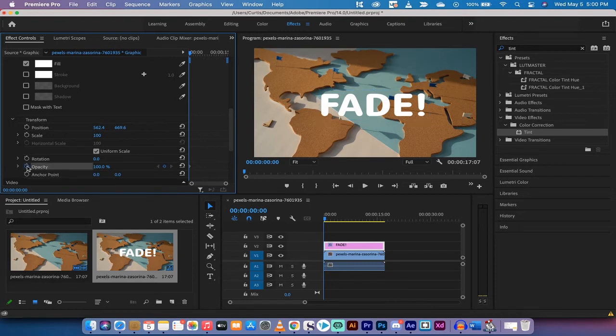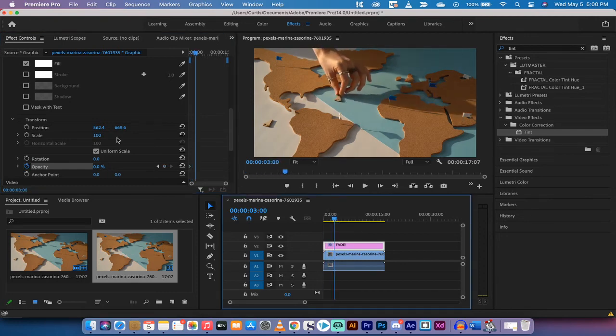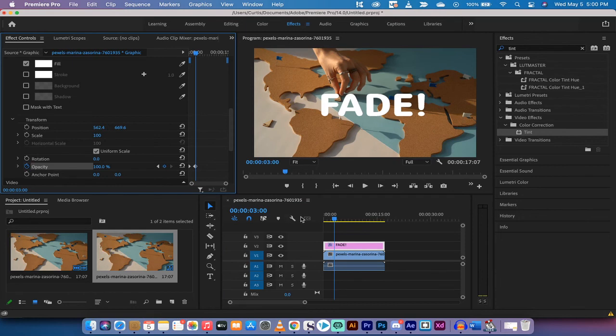Click on the opacity stopwatch. Make sure your playhead is at the beginning. Set the opacity to 0%. Move your playhead to like 3 seconds. Set it to 100%. Here's what happens.